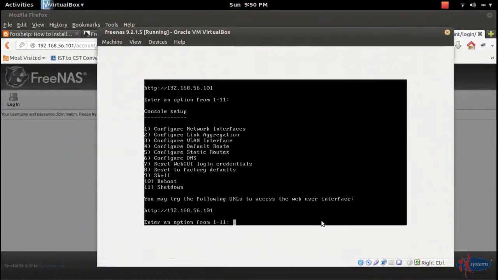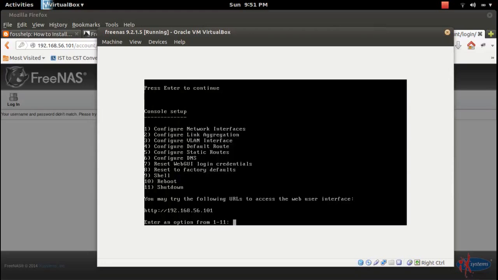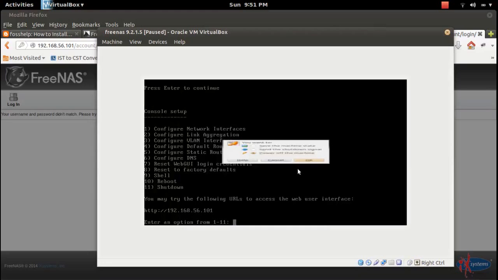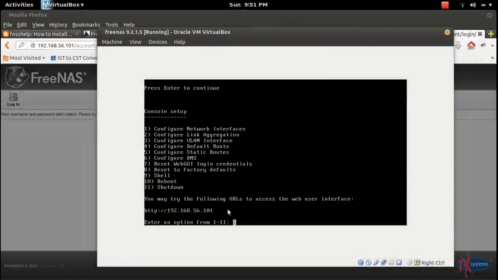Okay, so I will show you how we can reset that password. Go to the console. Here you can see one option: 7, reset webGUI login credentials. Let me type 7 here and press enter, then press enter to continue. Okay, now the password is reset.